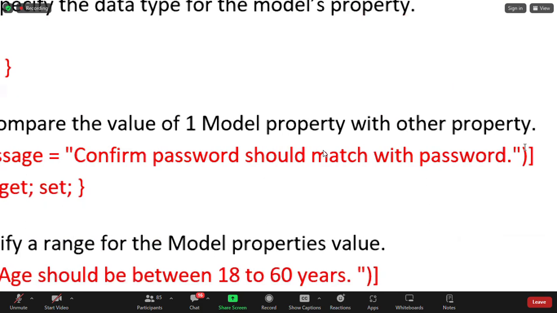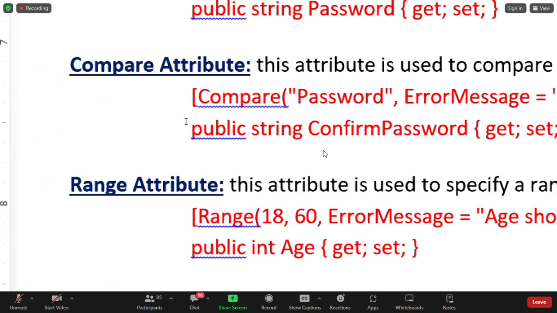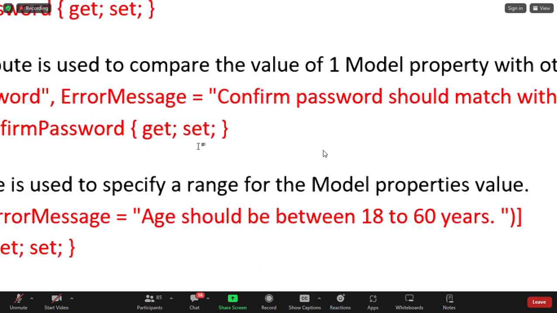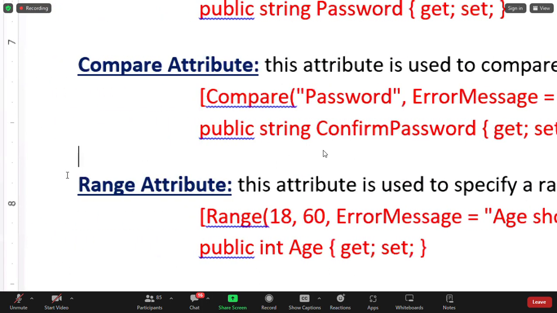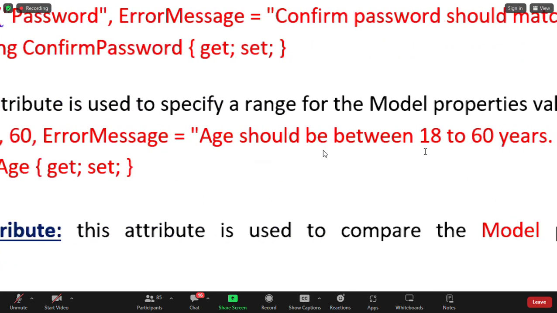are you clear? See guys, to do the same thing in your C#, you wrote manual coding for it. What is it? If txtConfirmPassword is not matching with txtPassword, what to do? But here, what are you writing? Nothing. Simply you're telling it to compare with password and what the error message should be. Are you getting me? Very simple code. We don't need to write any complex logic. Next, range. I want to take age between 18 to 60. See there, age, minimum value, maximum value, error message.